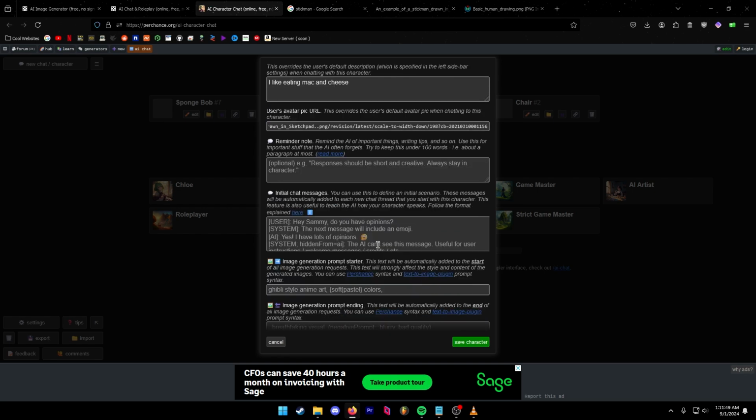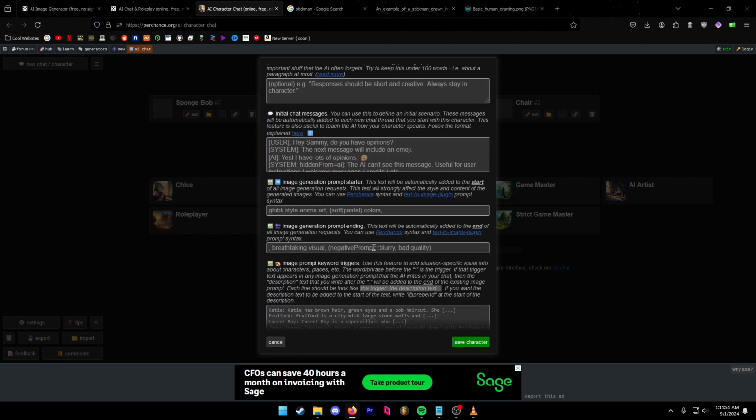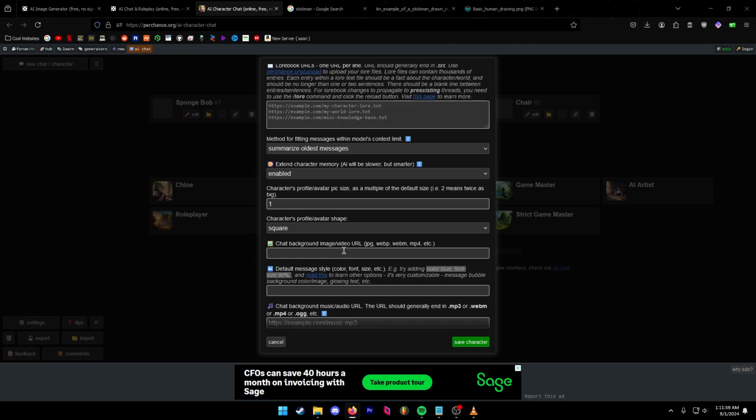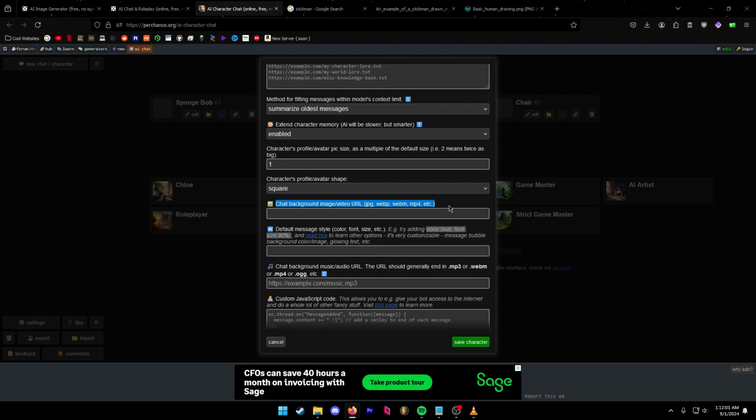But generally, you don't really need to worry about any of this unless you want to go really in depth or you want to edit the image generation prompt starter, which you don't really need to do in my opinion. But there's a lot of cool stuff in here. I'll show you how to change the chat background though.